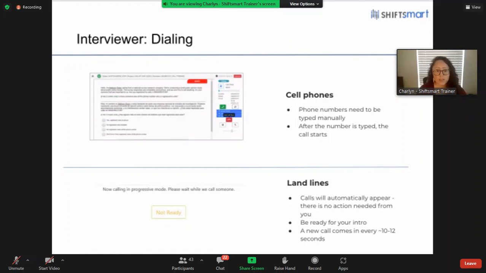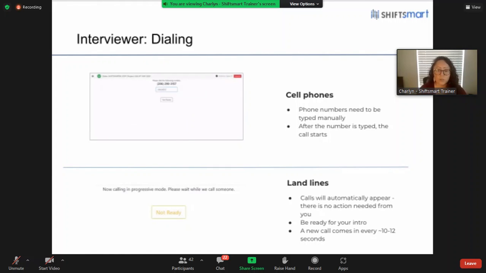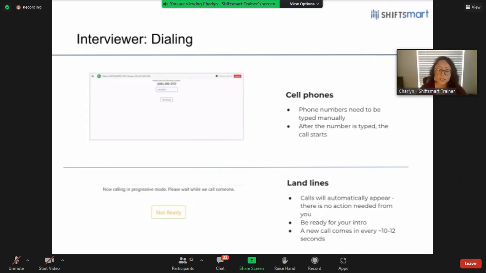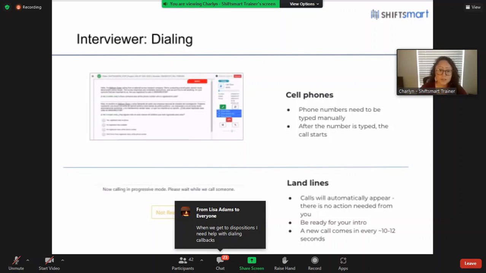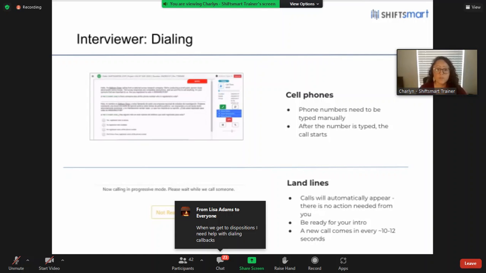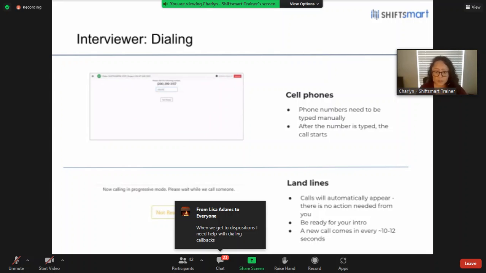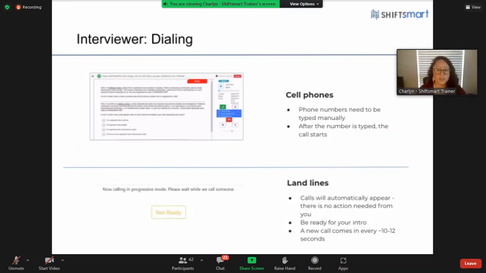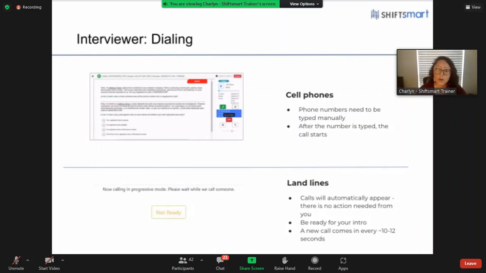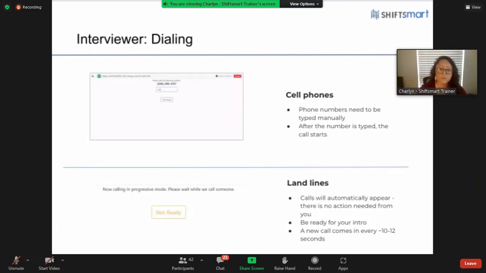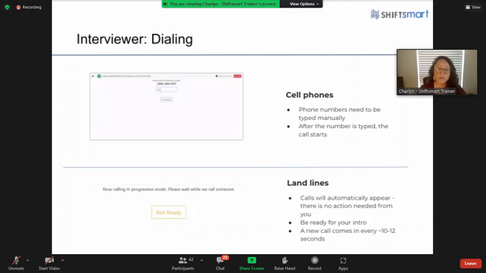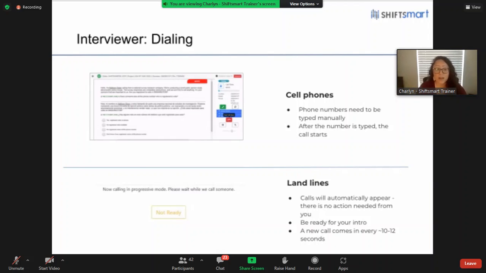Now, this is how we dial people on our computers. When it comes to cell phones, phone numbers need to be typed in manually. After the number is typed, the call starts. So cell phones, you are dialing. For landlines, calls are automatically going to appear. There really is no action needed from you. Just be ready for your intro. A new call comes in every 10 to 12 seconds. So bottom line, cell phones, you're typing up the numbers. Landlines, it's going to automatically appear.